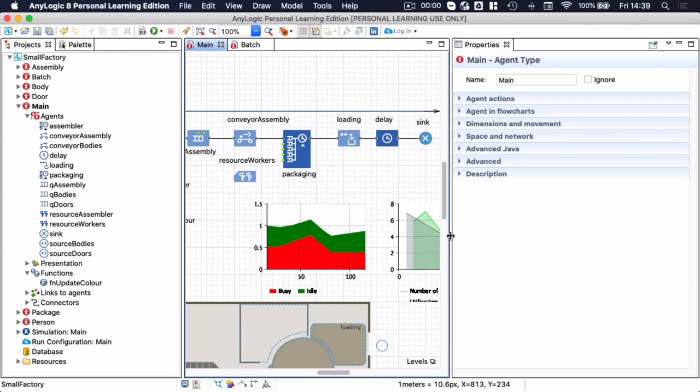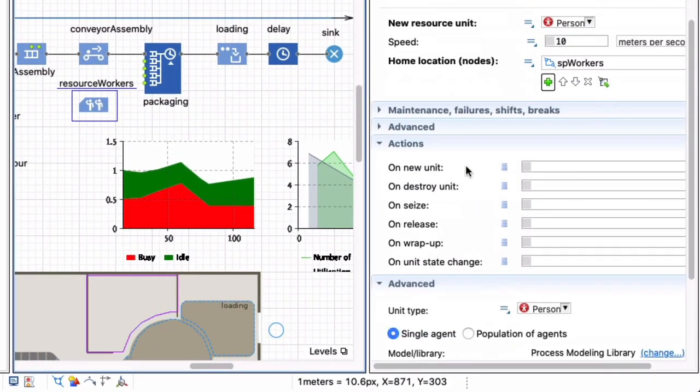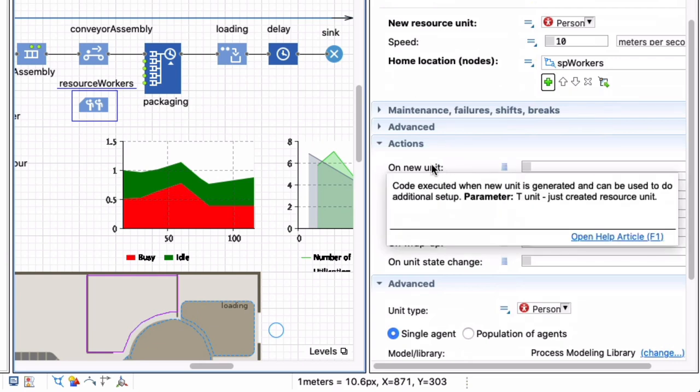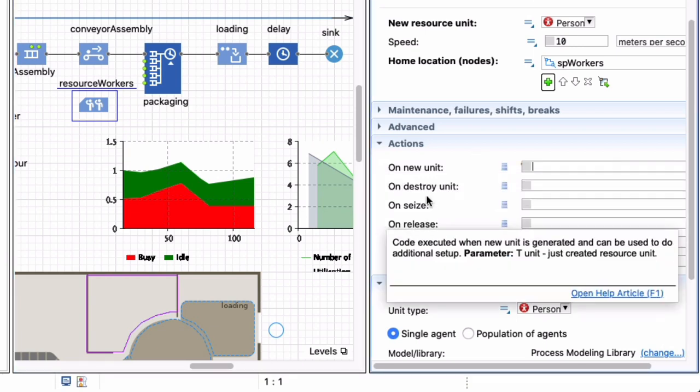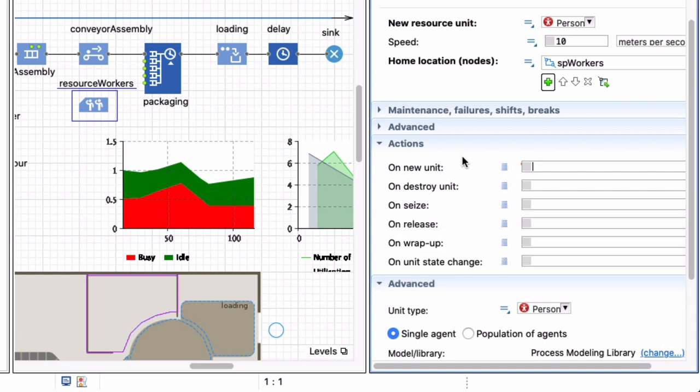A final bit of animation that we can add is to make our workers change color whenever they become busy or when they become idle. And while there are very complex ways of doing it, AnyLogic has made it quite simple. So if we go to resource workers, we see that there are a number of actions that you can perform, code that you can create. If I hover my mouse over on new unit, I see that there's a parameter called unit, which is the resource unit that was just created. And similarly, on release or on seize, I have a local variable or parameter that's called unit that I can actually get my hands on.